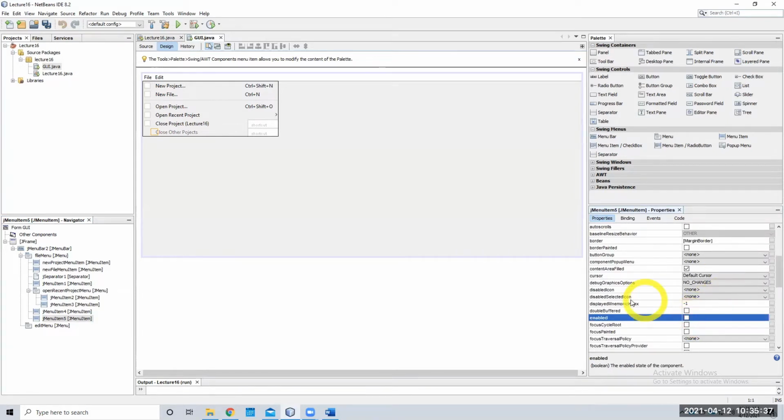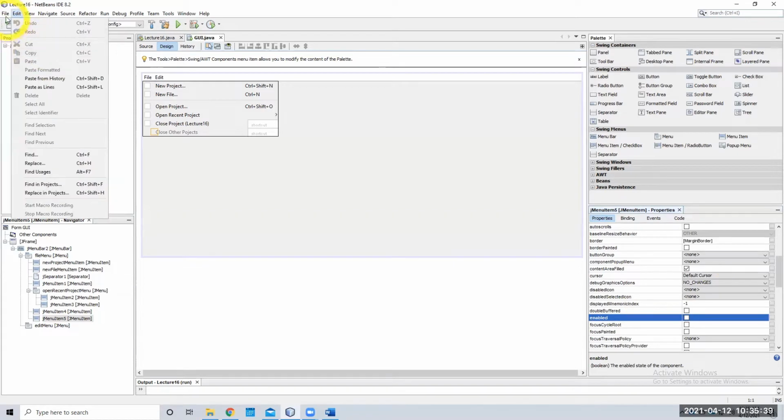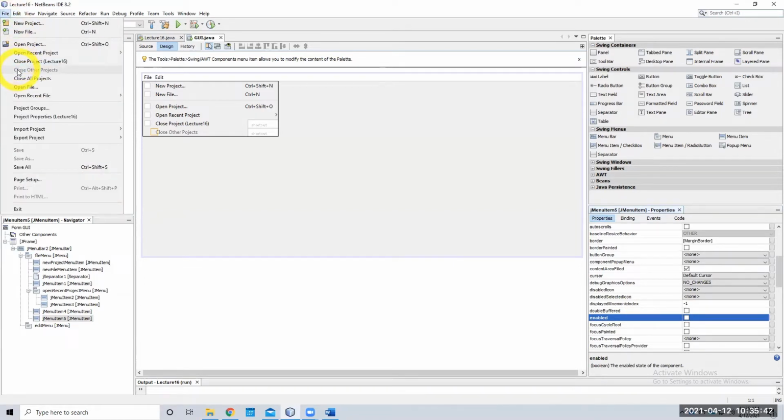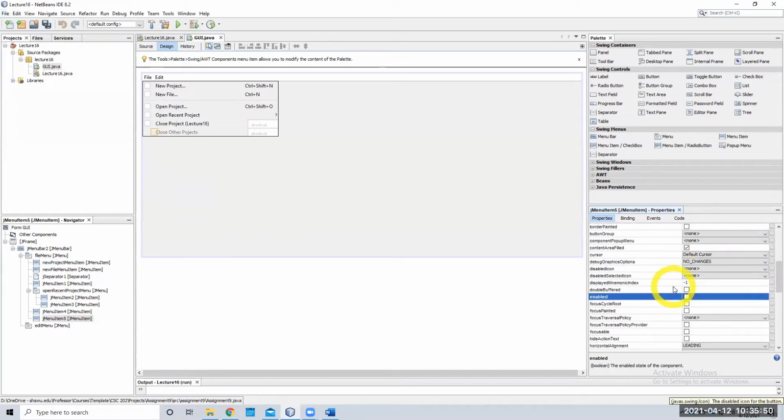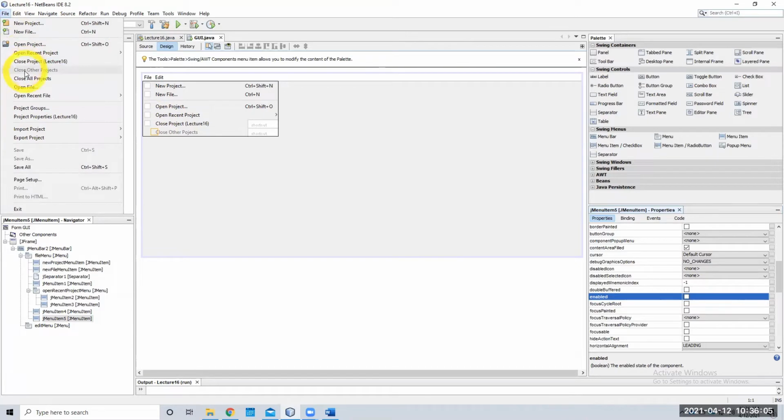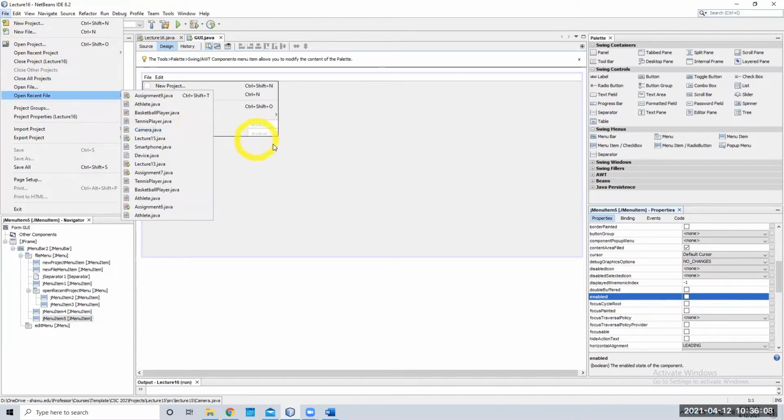And if you notice over here, anything that's grayed out, that basically means it's not enabled. So if you want to gray it out for your purposes, if you scroll down over here on the properties menu, the enabled property is black if it's enabled, grayed out if it's disabled, right? I just turned that off. So close other projects is grayed out, so I grayed that out as well.